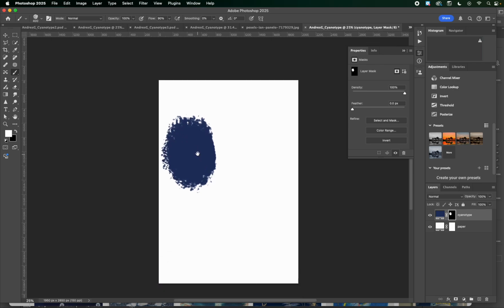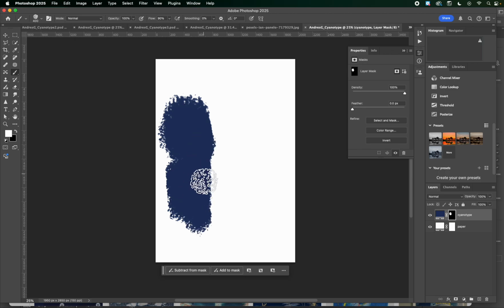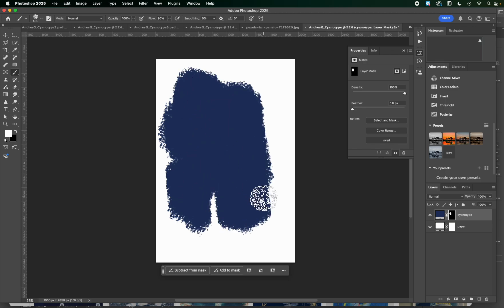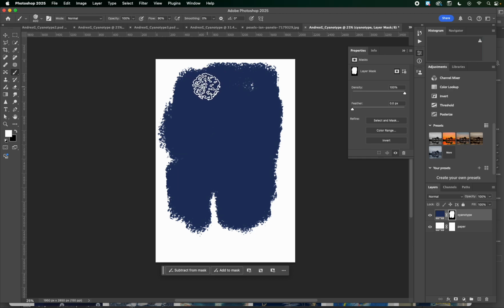You want to mix it up. Because this isn't such a custom brush, you want to mix it up. Like right now, I'm just doing all medium right there. Now I'm going to make it real big. I'm going to brush around there. Now I'm going to make it real small. I'm going to brush back up in here. I want to make it look as custom as possible.